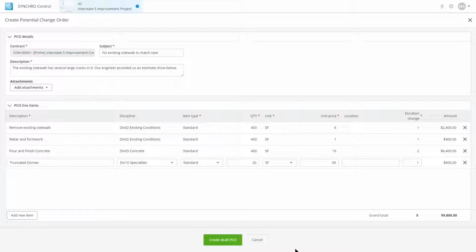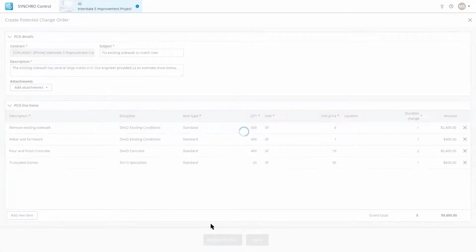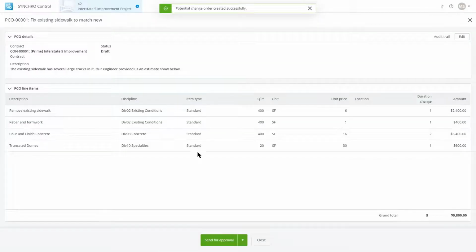Okay, now that I've filled out my potential change order form, I didn't include any attachments, but I could have. I can create a draft. And so I filled this stuff in. We're just fixing a sidewalk, essentially. So we'll create this. It will be here.